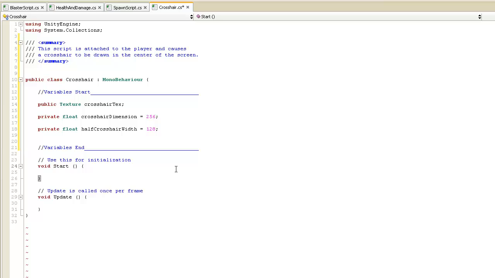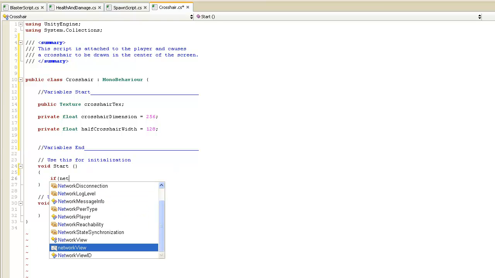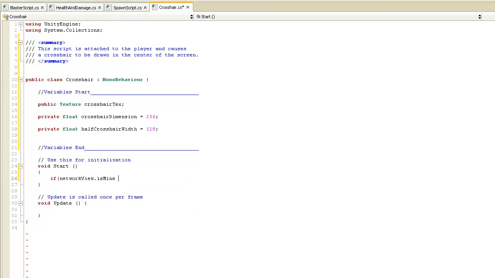And in our Start function, we'll simply put in if networkView.isMine. This time, instead of true, we'll say false. If it's false, then disable the script. So enabled is equal to false.